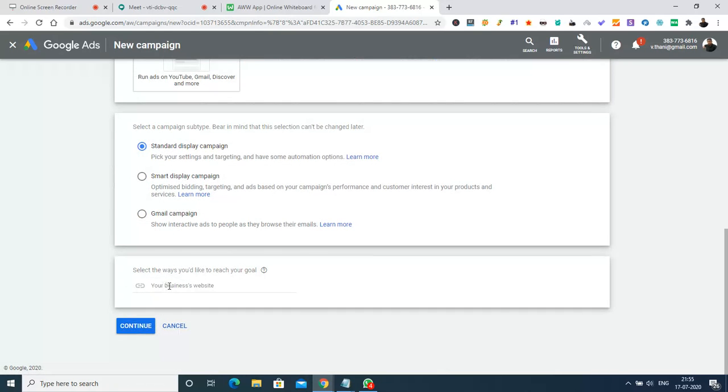Next, we have the website that we are going to target. Right now, I'm going to create a website here. Since it is my account, let me create a display advertisement for my account. So I'm going to create it for the website, digital dot online. Now I'm going for the continue option.